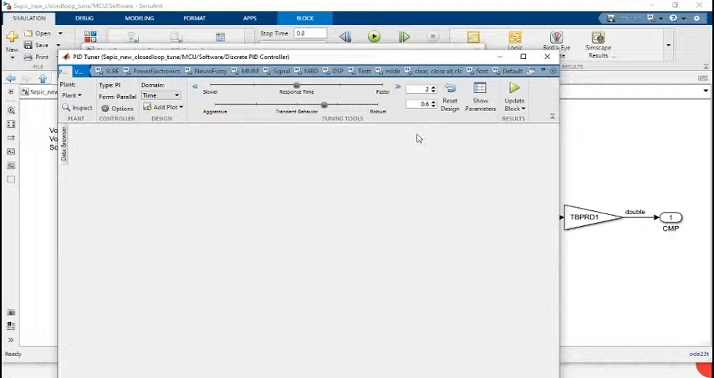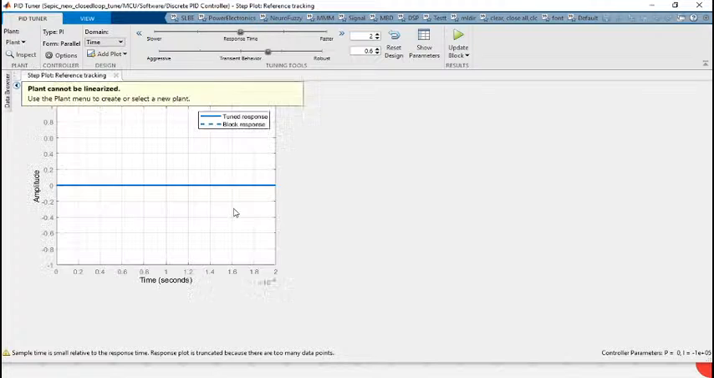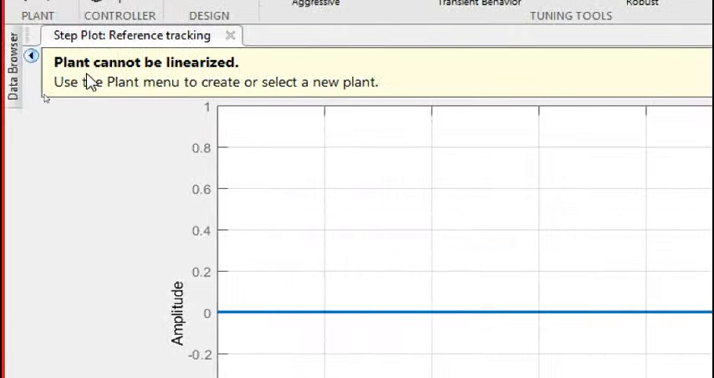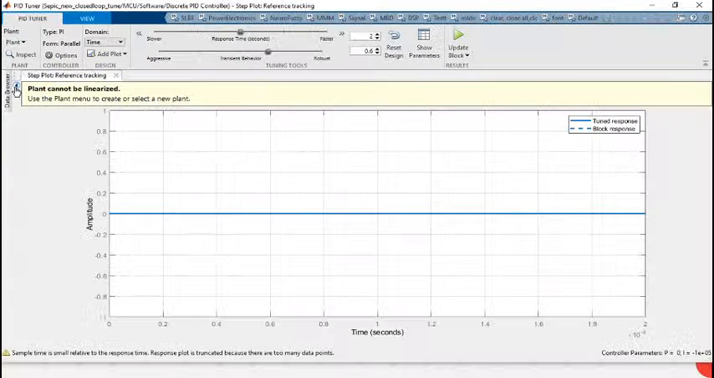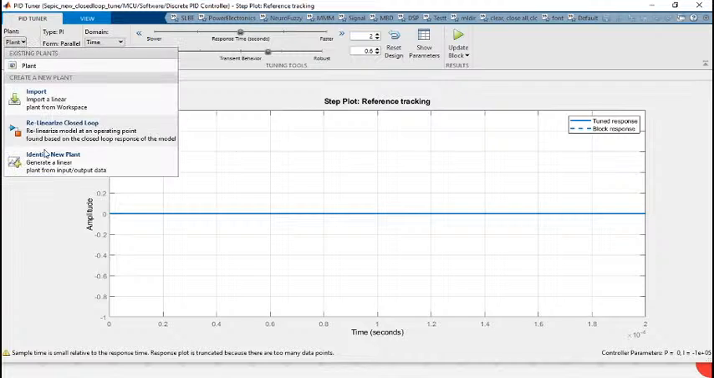So this is an auto tuning app here. From the controller we opened this auto tuning app for the PI controller. It is still opening. Now you see what is written: plant cannot be linearized, the issue we got. So what we can do, we can identify the system, what kind of system that is. To do that, we will go here in plant, identify the new plant.